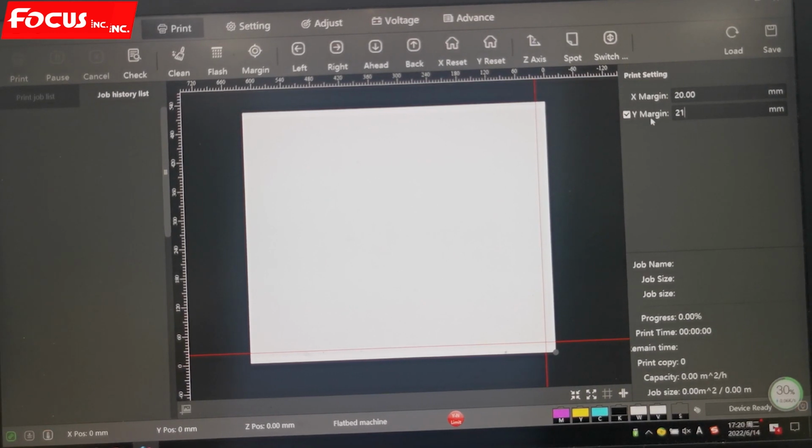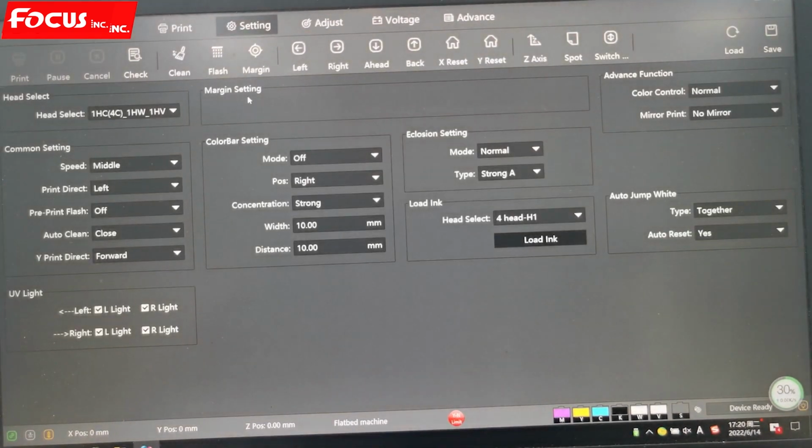We move to position 21 and print directly, automatically. If I click off the icon, then the printer will print from the current position. When the table stays at any position, the print will start from that position and will not move anymore to the position we set. So this is the margin setting.